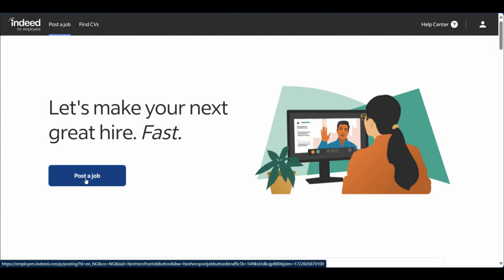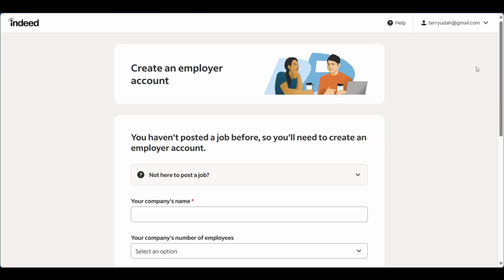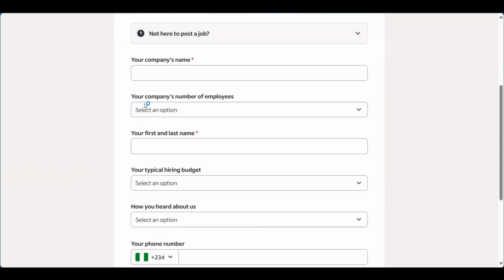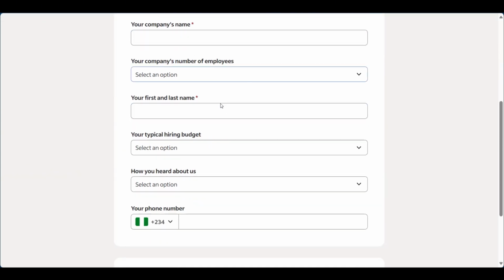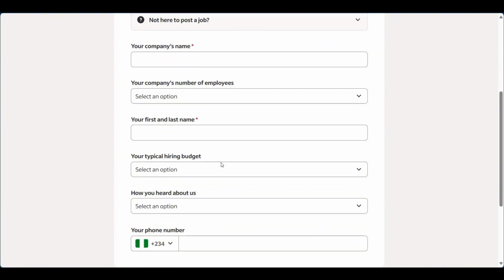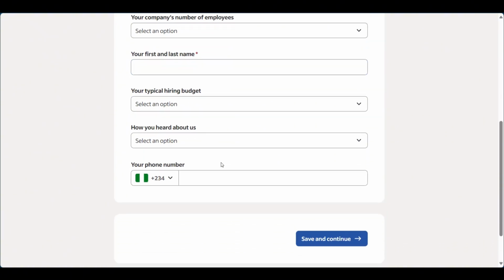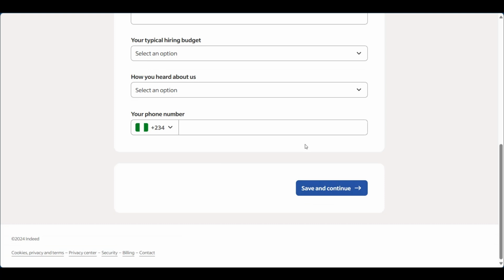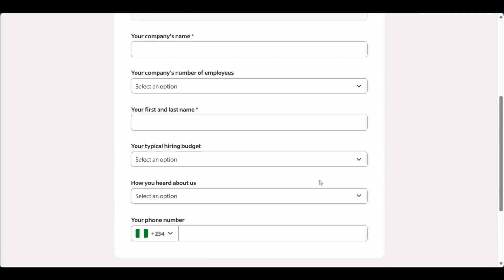So we're going to click on Post a job, and right here you have the job post editor. And if this is your first time to post a job on Indeed, you need to create an employer account. Here you're going to put in your company's name and your company's number of employees. Some of this information is required, such as your first and last name and your company's name, and others are not necessarily important. So all you need to do is click on Save and continue, and then you will be taken to the next page.